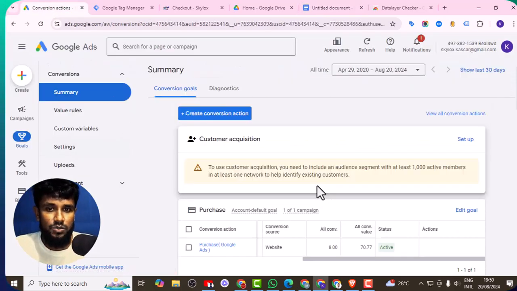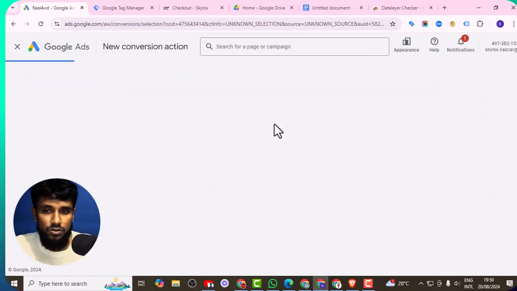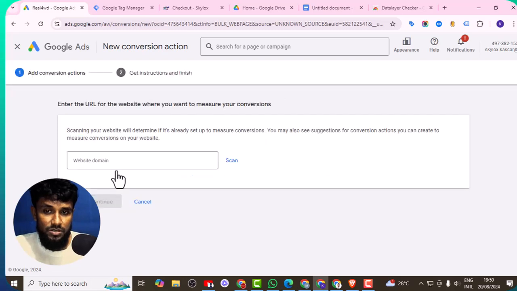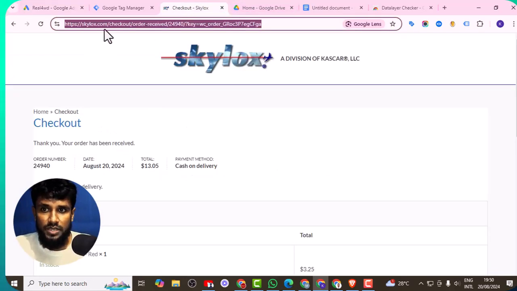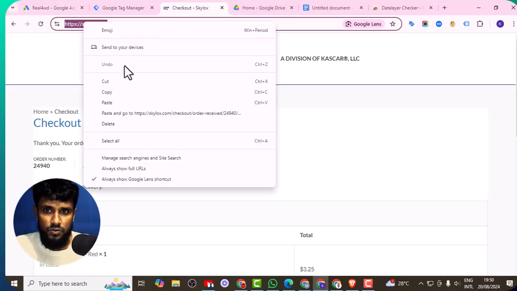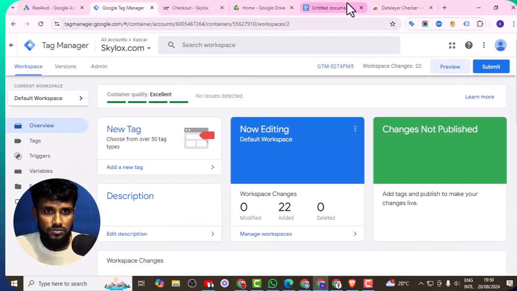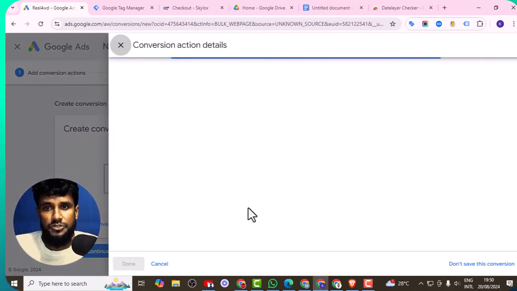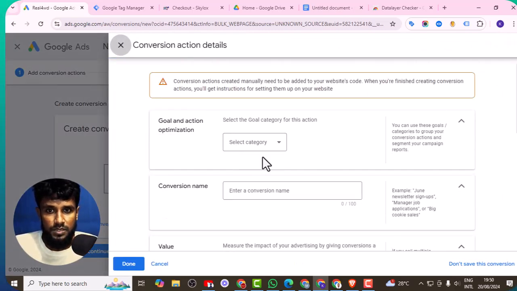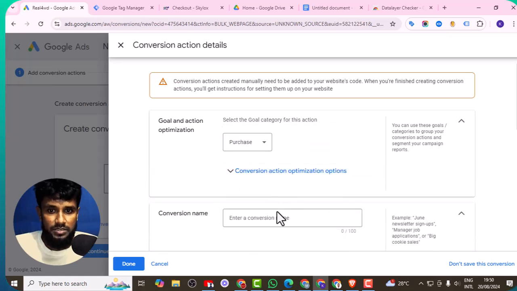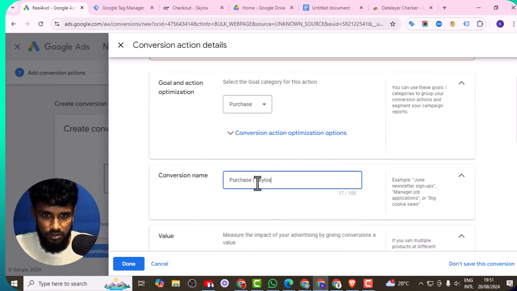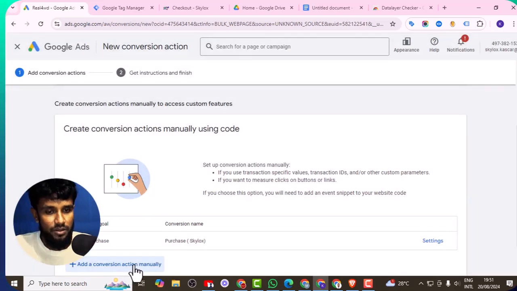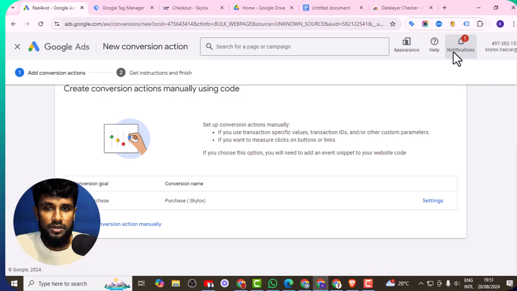I just click create a new conversion and select website, and we need the website URL. Copy this one and paste here. It is scanning now. Add conversion manually. Select the category, persist, conversion name, skylogs. Then click the done option, then save and continue.